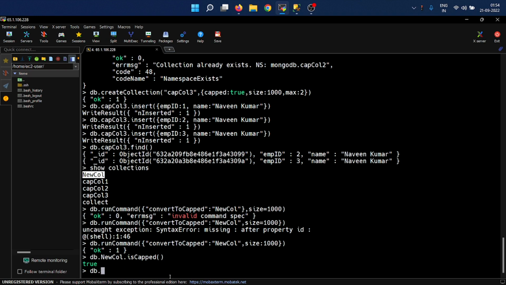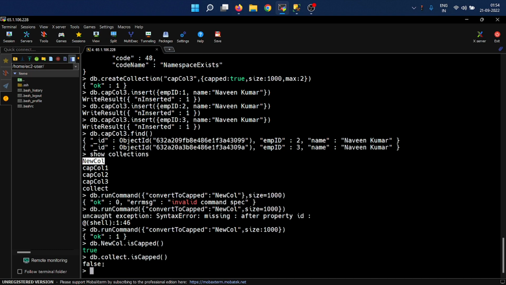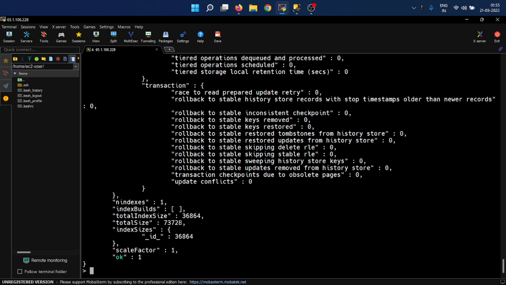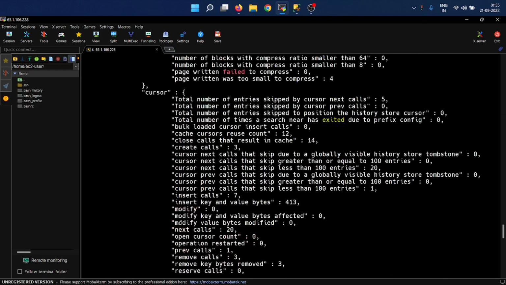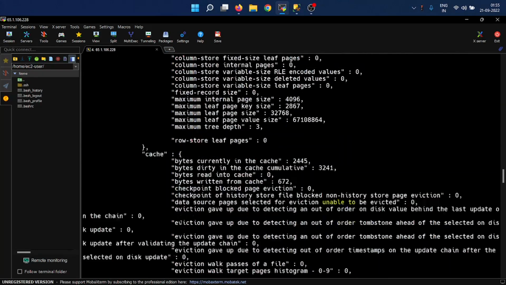Maybe let's pick another collection and try running. So this is not a capped collection, and this was also not a capped collection, we just converted it. This is one way of checking it. There is another command which is going to give you much more insights for any given collection. It's nothing but db.collectionname.stats. If we run this, this is going to give us a huge amount of info.